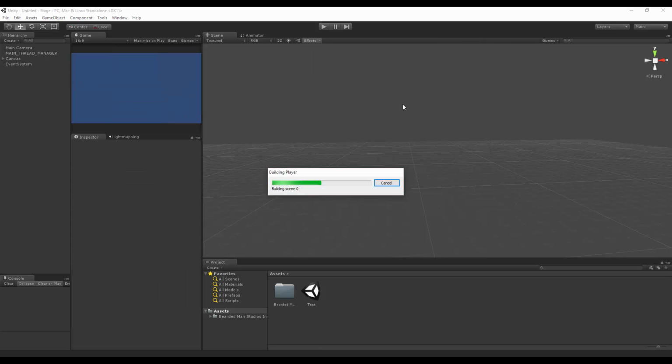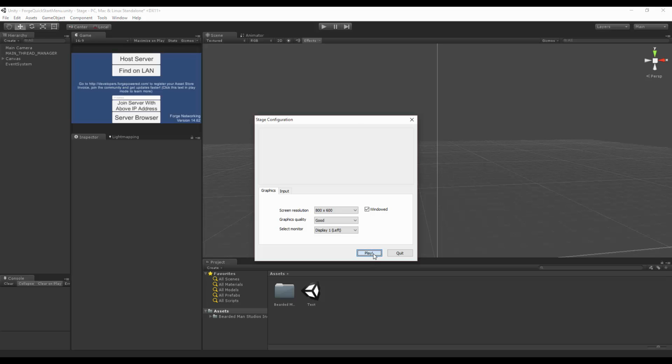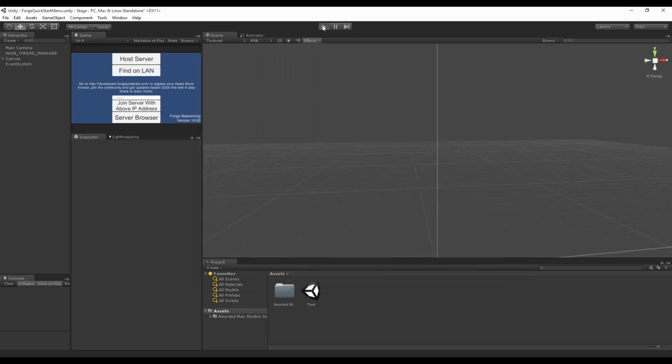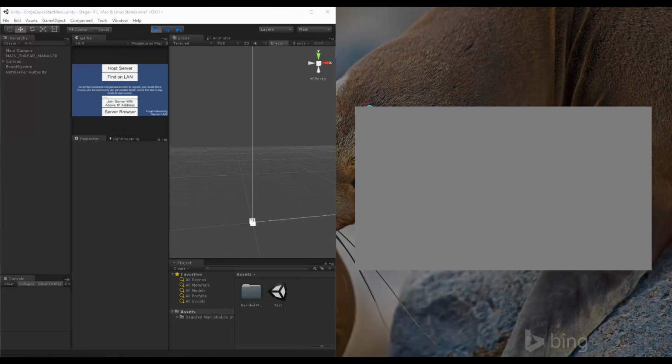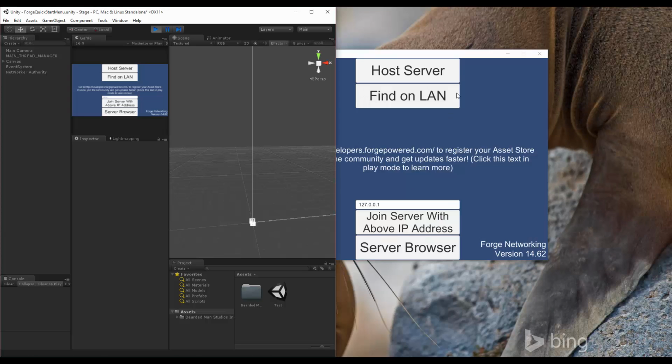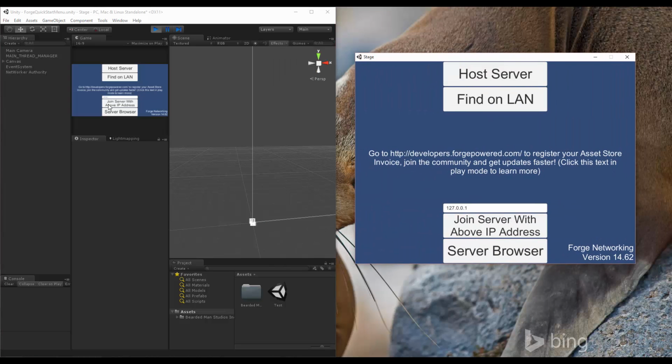We'll see it networked. So I'm just going to build it out here. Going to play. Go over to the editor and play. Let's just snap the editor to the left. And we are going to have this on the right.